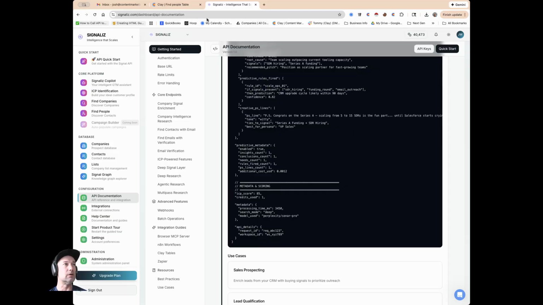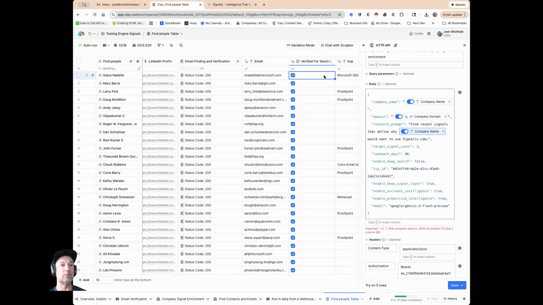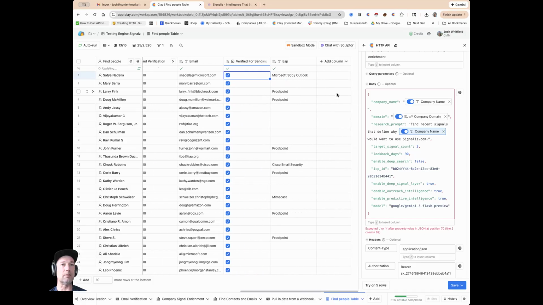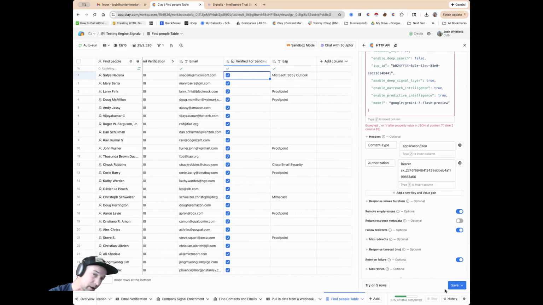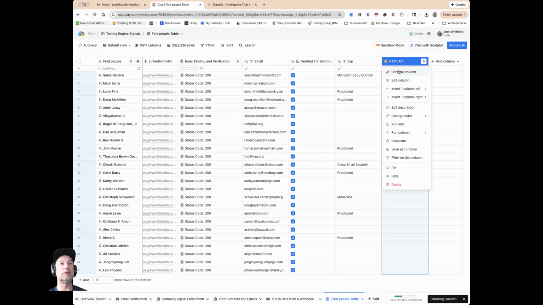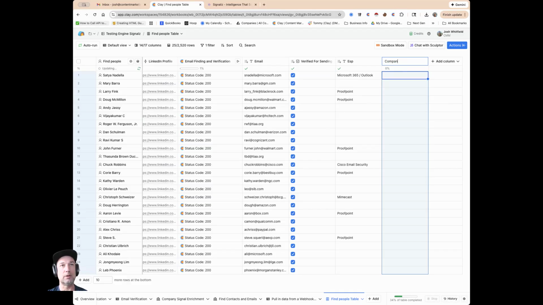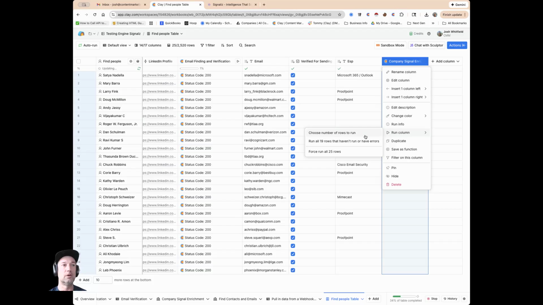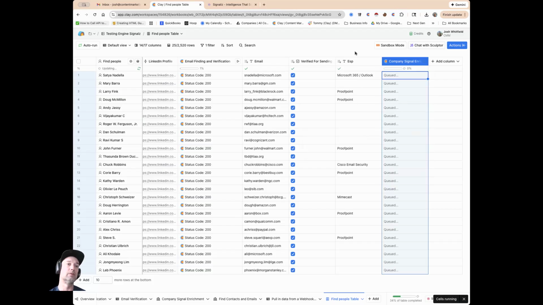So let's continue on. Let's get in there and let's show you this in real time, right? And so now I'm just going to save this. Let me just make sure I didn't make any errors there. And let's rename this so we know what it is: Company Signal Enrichment. And let's just run it. And hopefully I didn't make any errors on the API. That looks good so far. And let's run all 25.